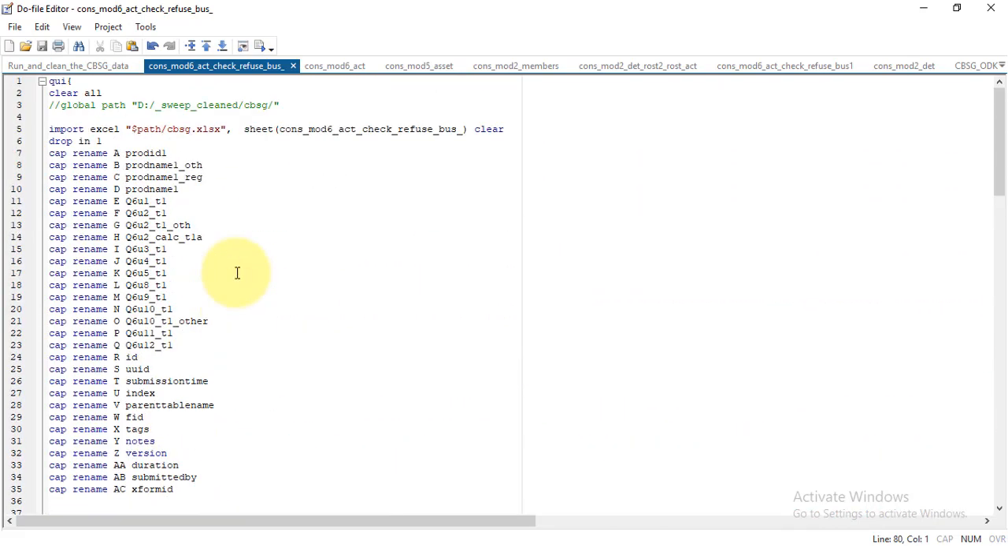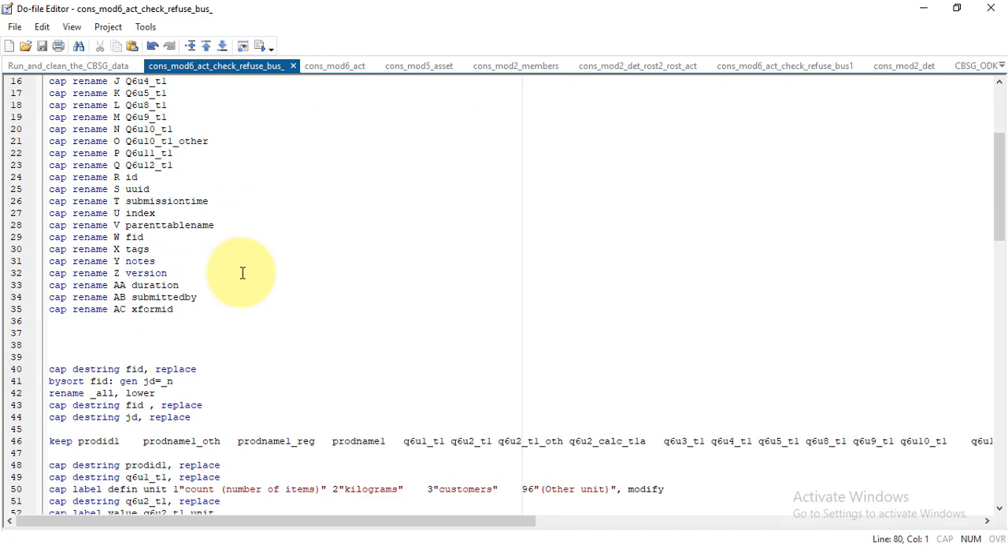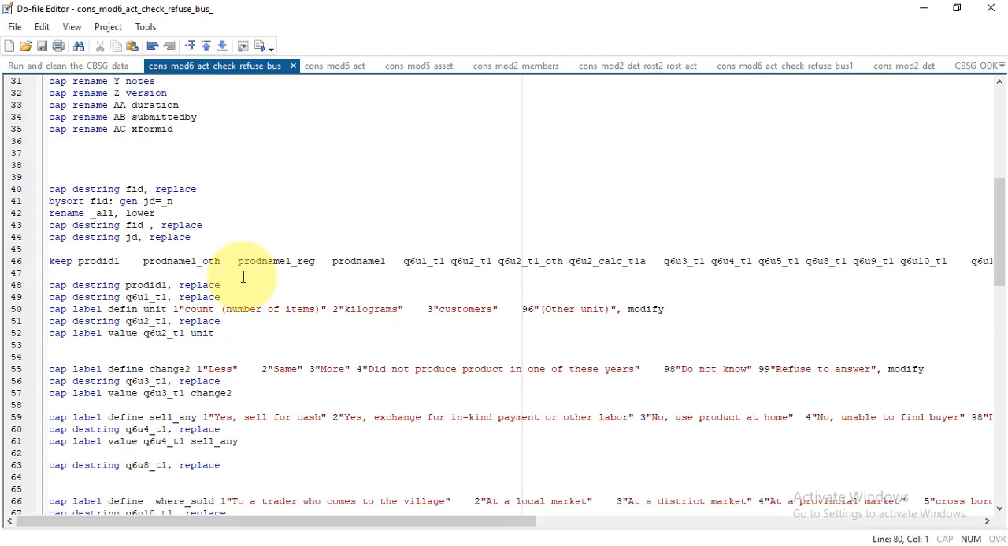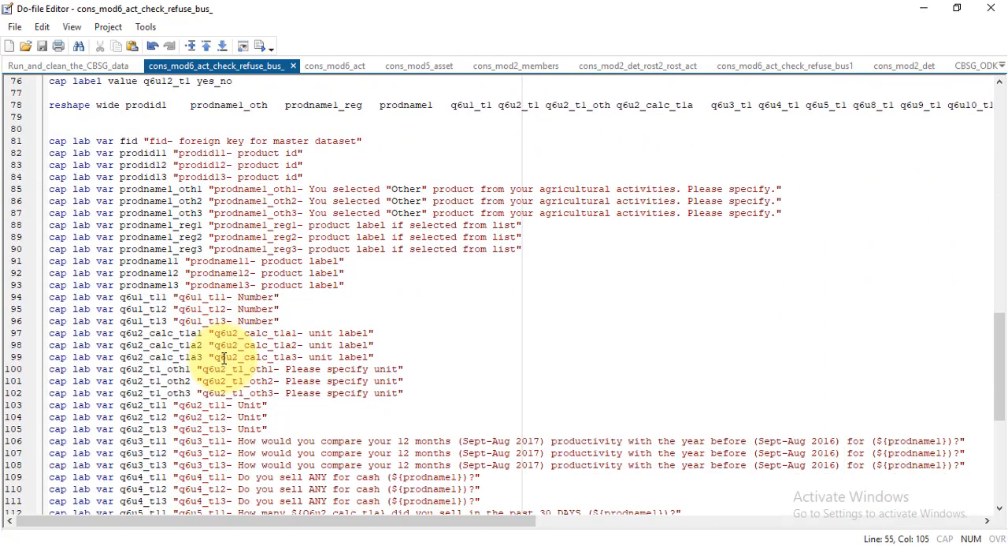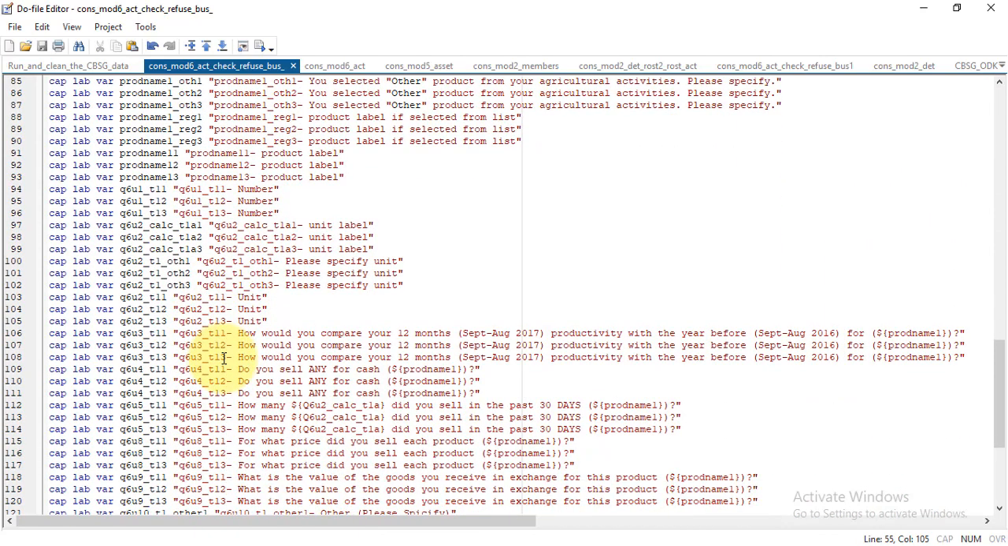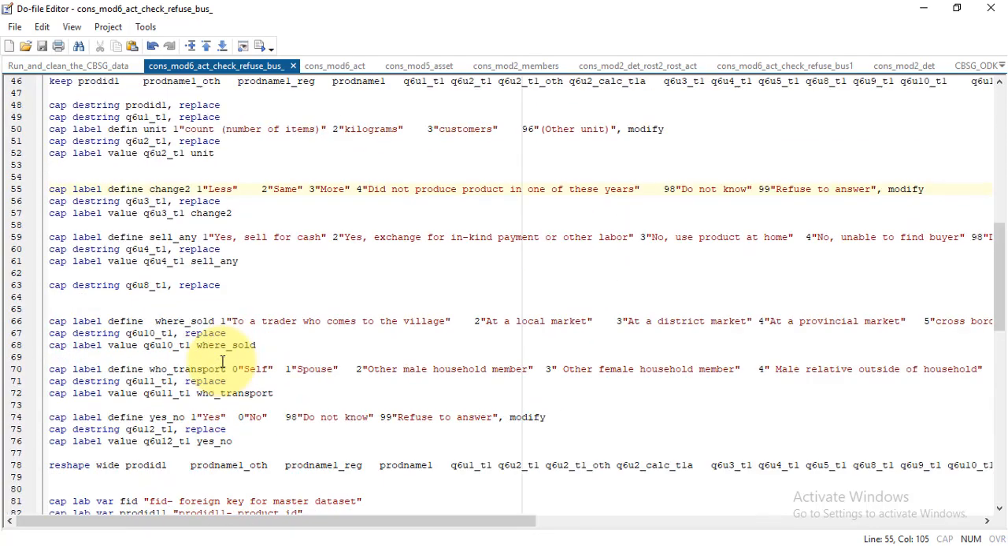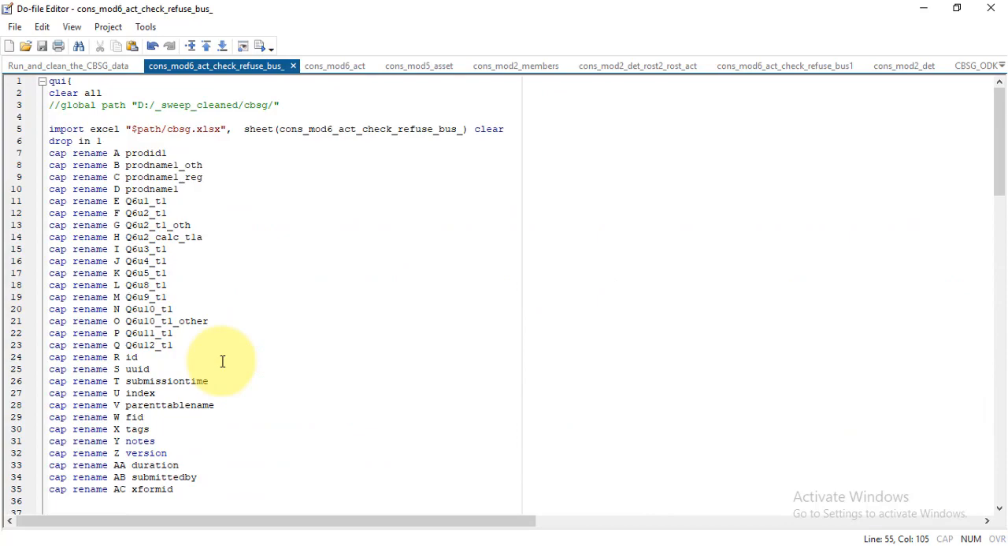We are creating the labels, defining the value labels and assigning the value labels, and distinguishing the numeric variables like here, and defining the labels here like this, changing text to numbers and assigning values. These are the processes of data cleaning.